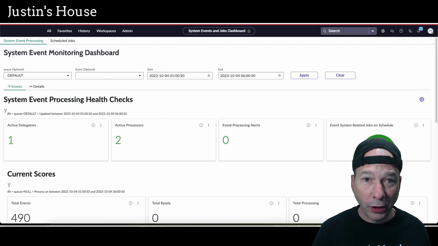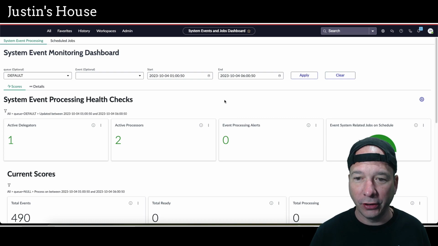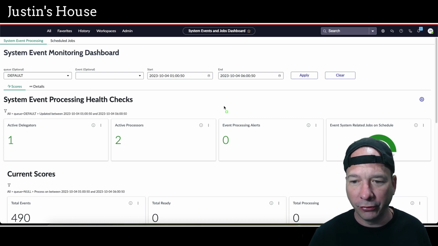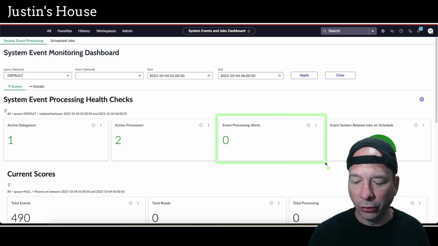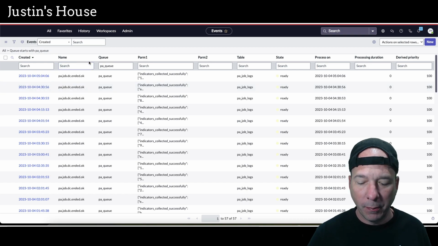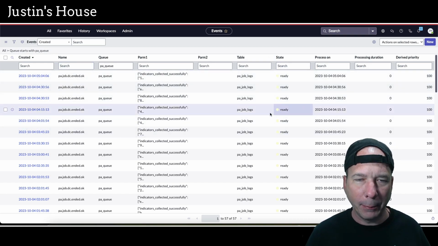All right, we're here about 24 hours later. You can see I have no event processing alerts on my system events and jobs dashboard, which is where I first identified that issue. So that's good. We're still at 0. And if I look at the queue that I made, PA_queue, you can see there's a bunch of stuff that's ready that happened overnight.